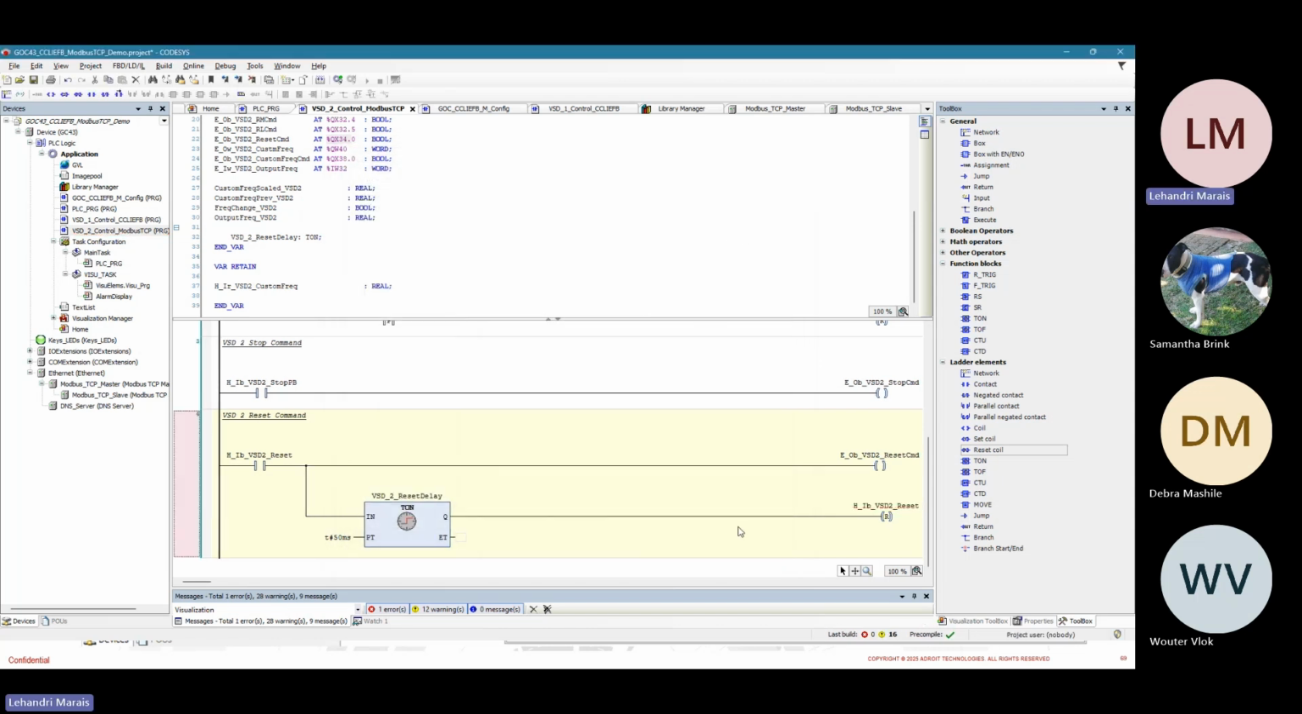Like that. And that's all the programming needed to write the reset command to the VSD. So once again, for the VSD to actually start running, we will also be required to give it a speed reference.